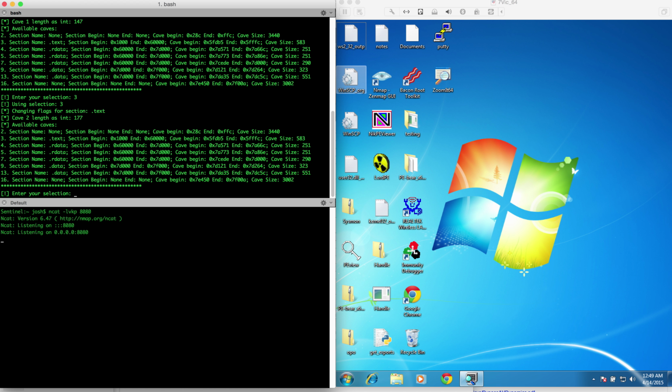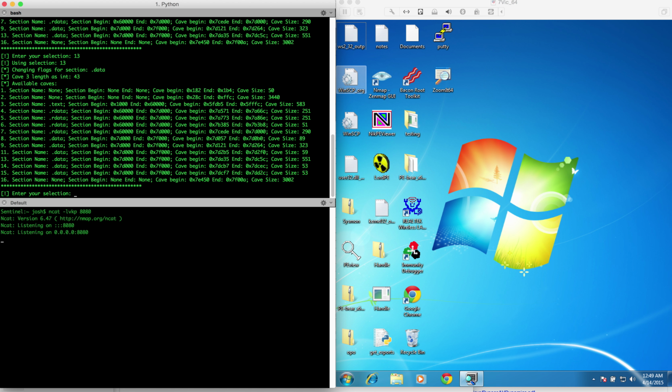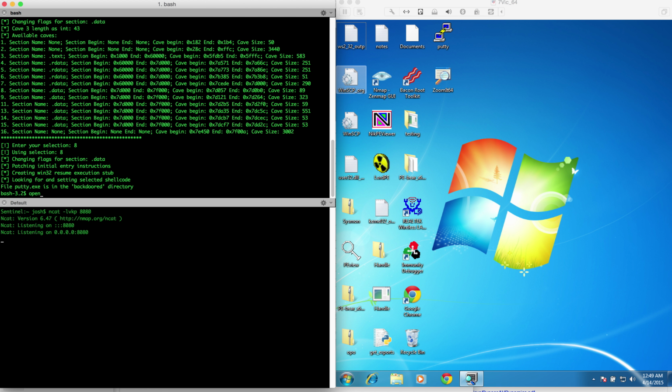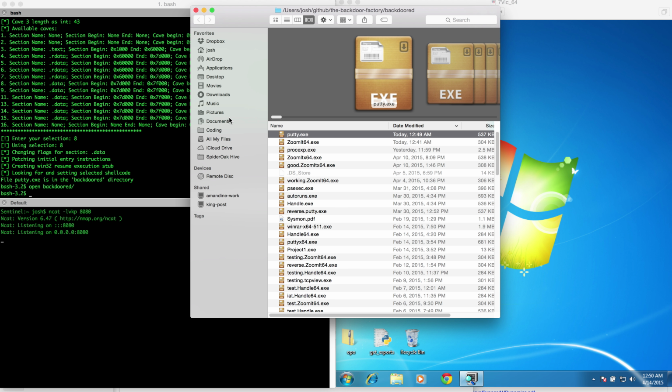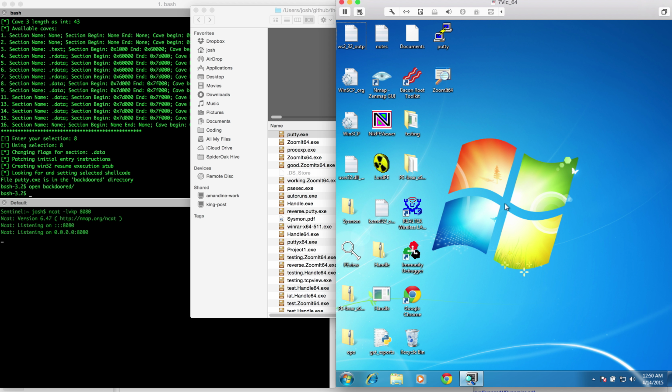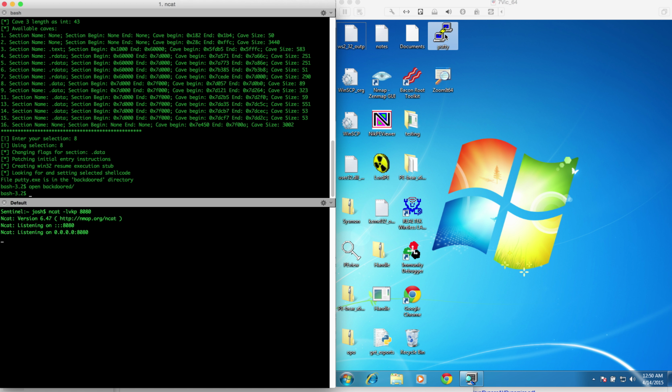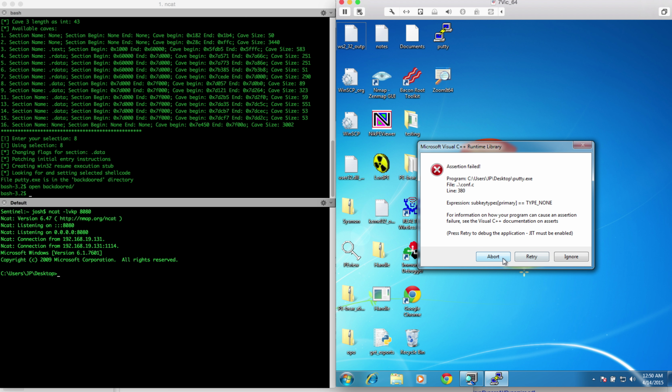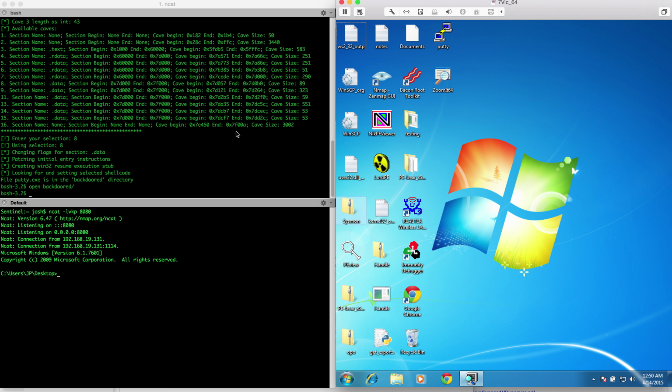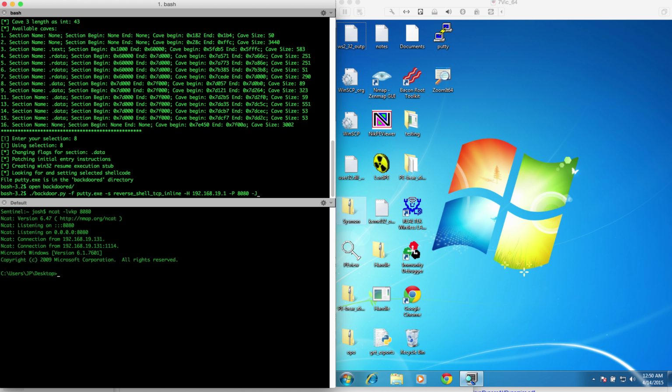All right, so we're going to do the text section, data at number 13, and then also data at number 8. We have netcat listening over here. All right, so it failed because one of those caves did not like anything but nulls inside that cave. All right, then for zoom it on the 64-bit side, go ahead and show that.